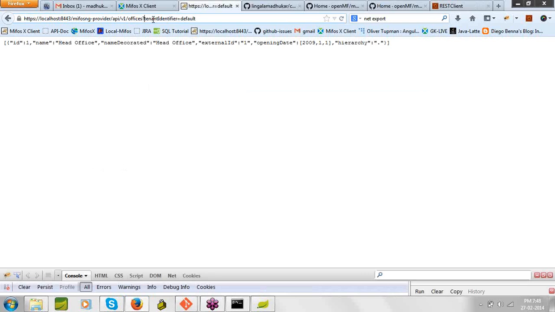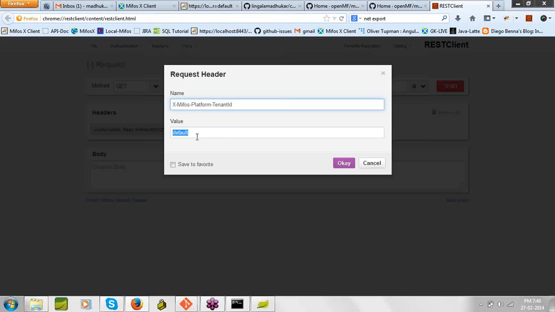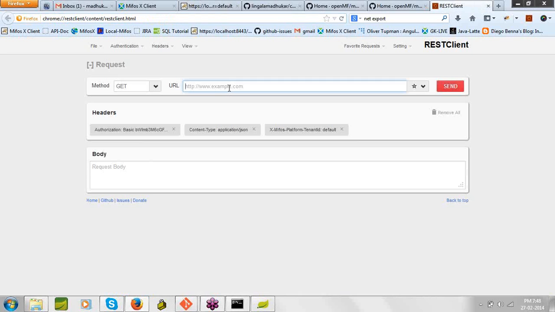We can pass the tenant name as a query parameter, like tenant identifier equal to tenant name. You can also pass it in the header itself, like X-Mifos-Platform-TenantId, and the value is the tenant name.